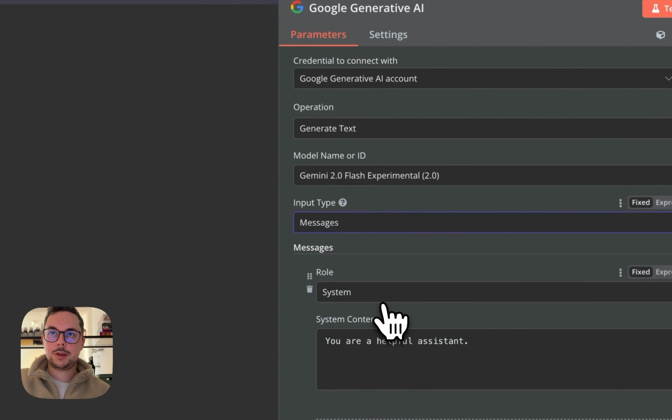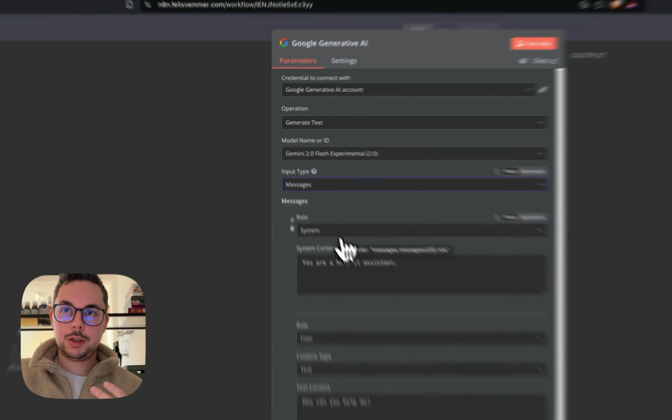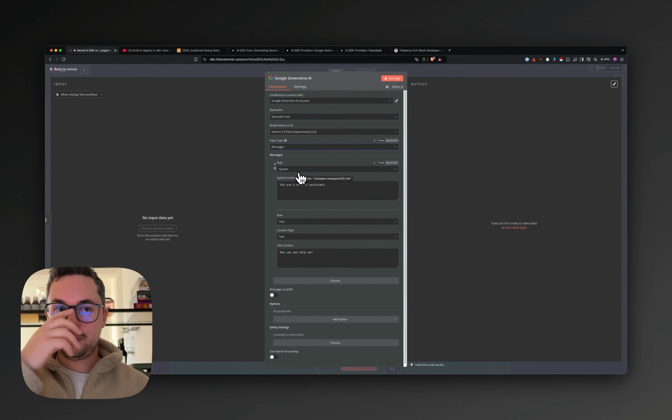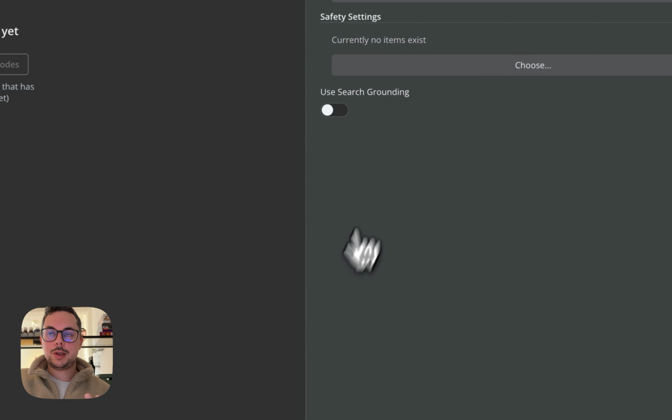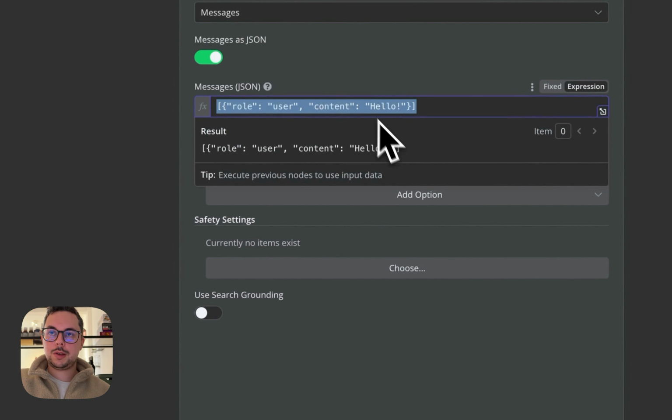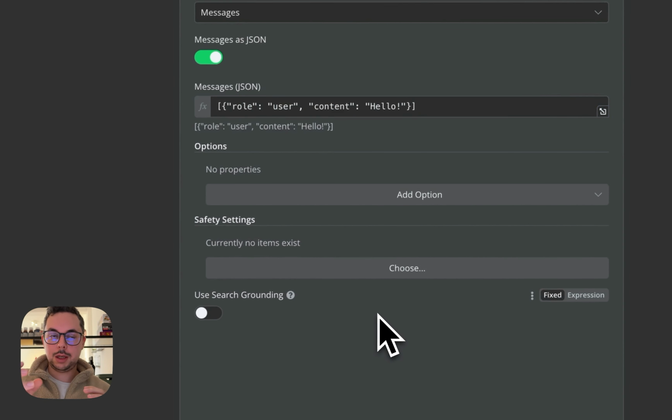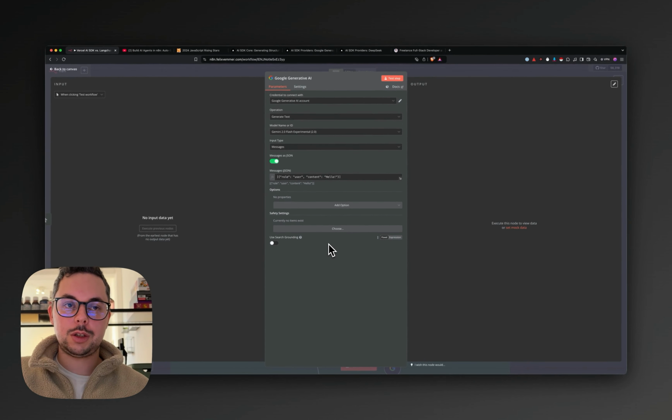So that's why I started to create this input type of messages, which is a bit similar to the one that the basic LLM chain has. But it has one really useful feature, which is messages as JSON. The cool thing is, this allows you to programmatically inject a series of previous conversations that simulate how the flow of messaging with an LLM works, which is great for conversational chat histories, or to ground the LLM even further.